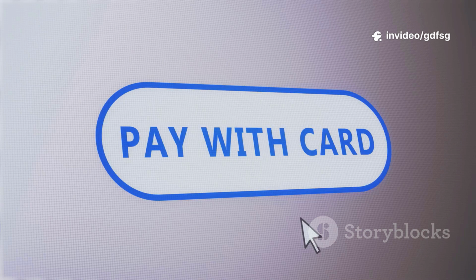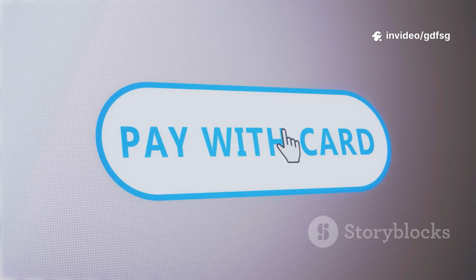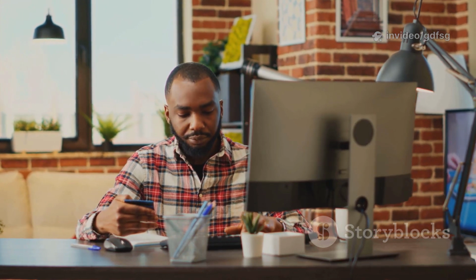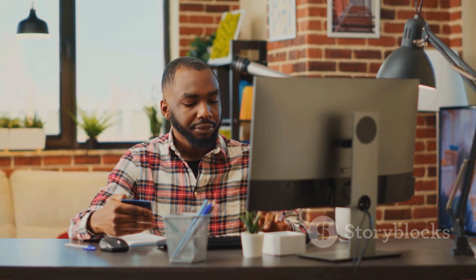Step 4. Update your payment method. Sometimes Facebook blocks boosting if your payment info is outdated or there's a billing issue. Go to Billing in your Business Manager and add a valid credit card or payment option.